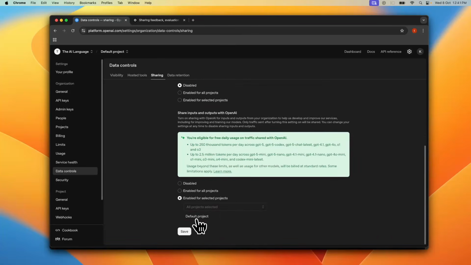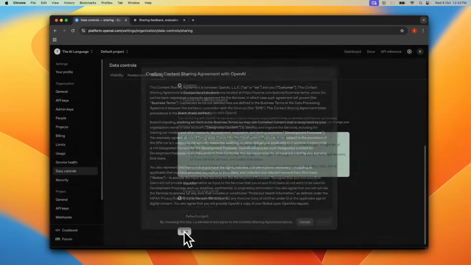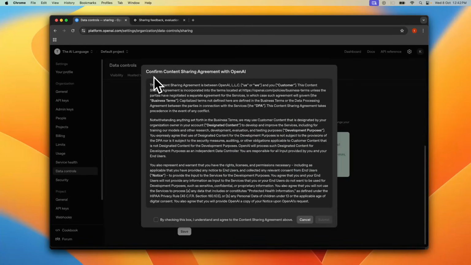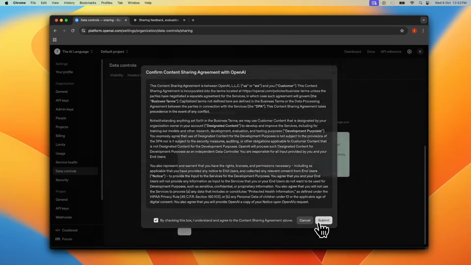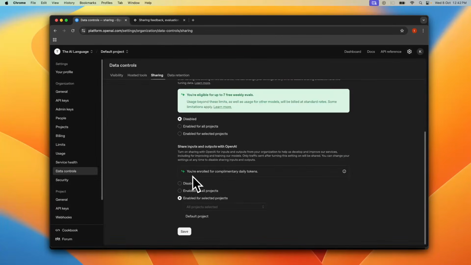So now I know that I have done this for my default project. And this should then give me some free tier as I see in Gemini, right? Let me click on save over here. And now you have the confirm content sharing agreement with OpenAI. Now you can read through this. And if you agree to this, you can click over here and click on submit. And once you do that, it will show that you are enrolled for complimentary daily tokens.